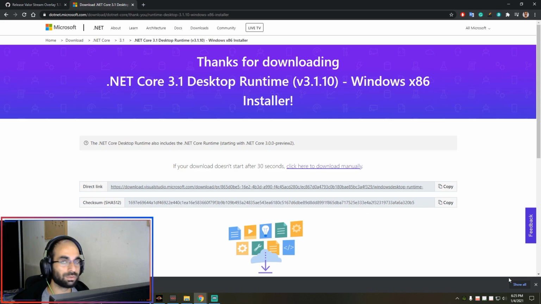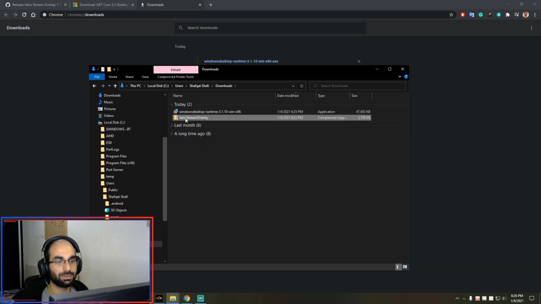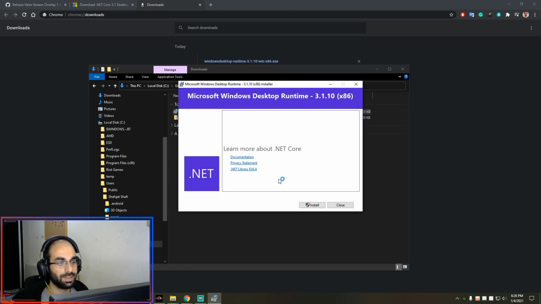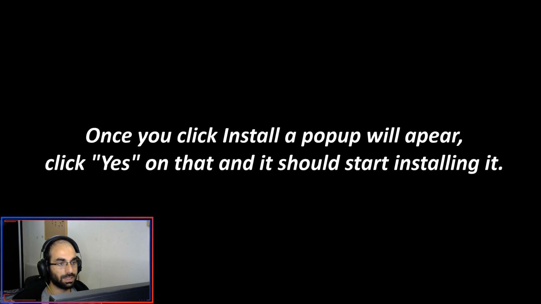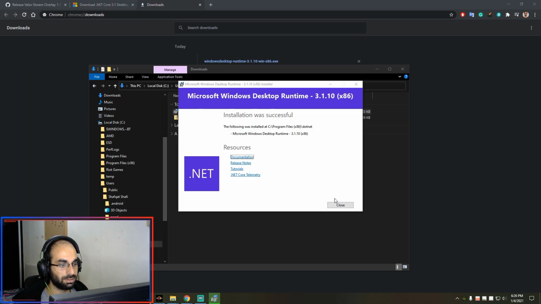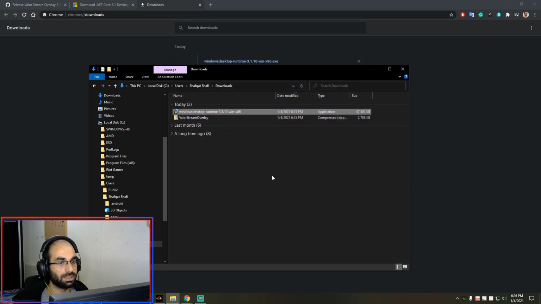Then you go to your downloads folder. What you need to do is install this first. This is the runtime. Install it. In here, you click yes. Once it's done, click close.